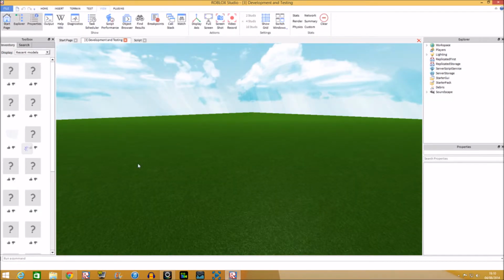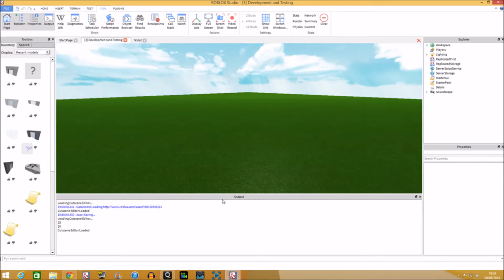It does nothing visible, but it'll tell you in the output, because the output is used for checking problems. So it says here 25 and 10. There's also a loading cutscene error, but we're not going to use it.